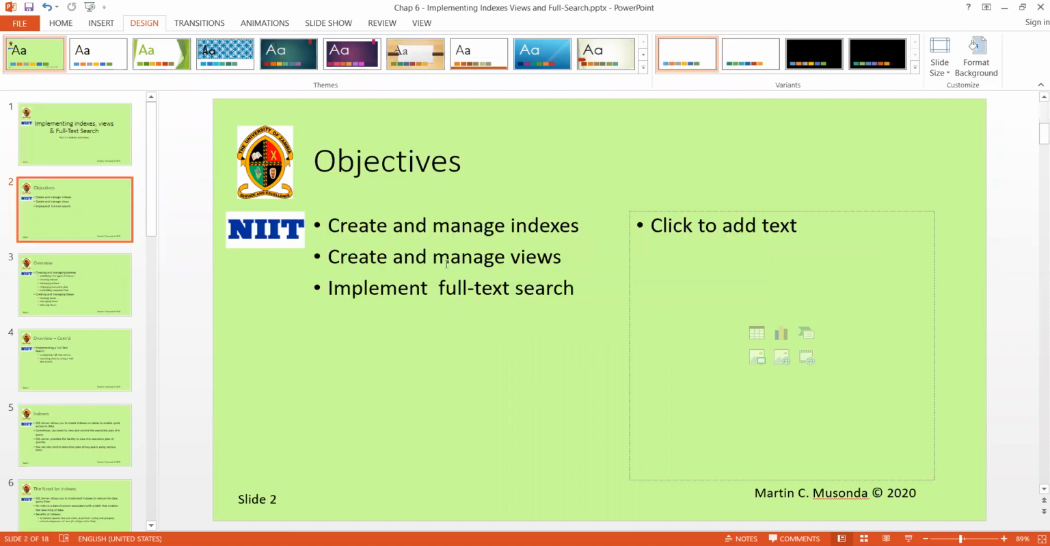The objectives for this chapter are to create and manage indexes. I'm using the term manage in a very broad sense to include changing or modifying indexes after they are created, enabling indexes, disabling indexes, as well as deleting indexes.